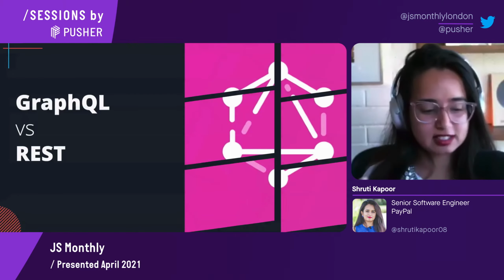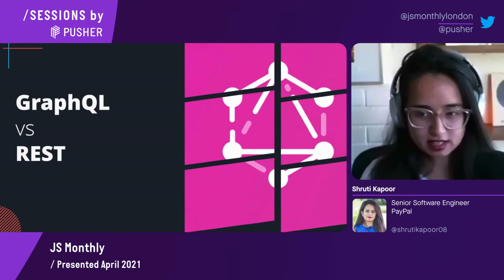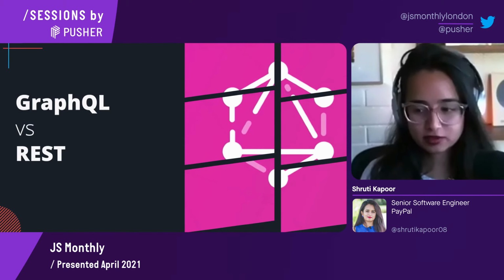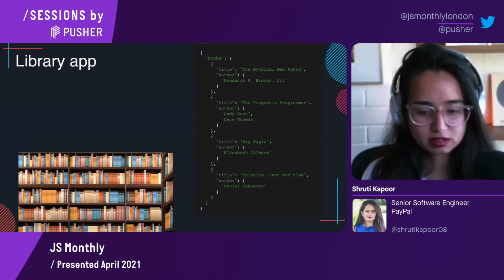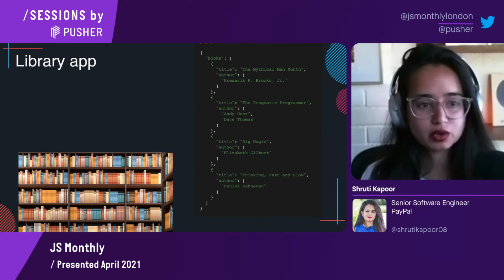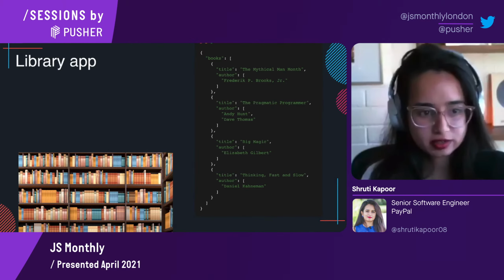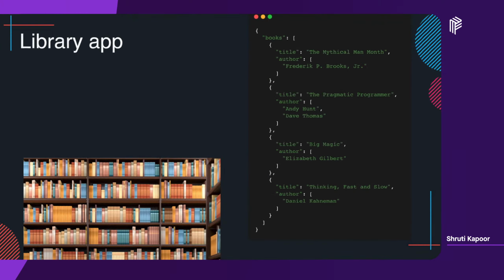So the first thing, let's talk a little bit about what is GraphQL versus REST and how it compares. For the purpose of this presentation, I'm going to be going over this example. Let's say that we're building a library app and we want to show the title of the book and the author of the book. So we're only interested in two fields. The title would be a string, and then the author could be an array of strings. So there could be one or more authors. And so that's the structure of the data that we're looking at. So let's say that we are building an app where we just want to show the title of the book and the author, one or two authors.